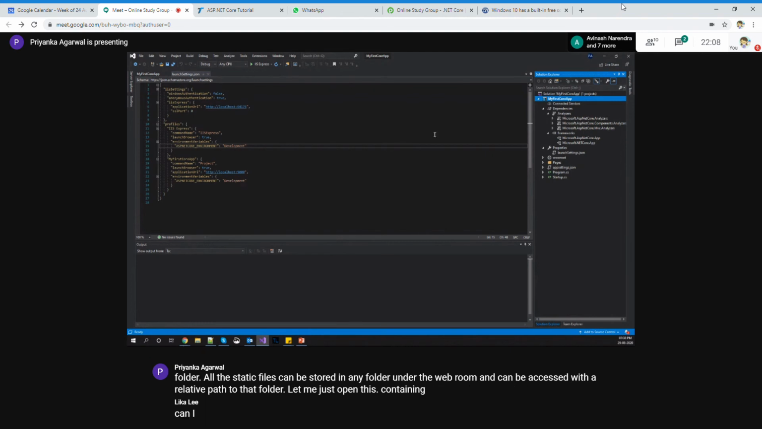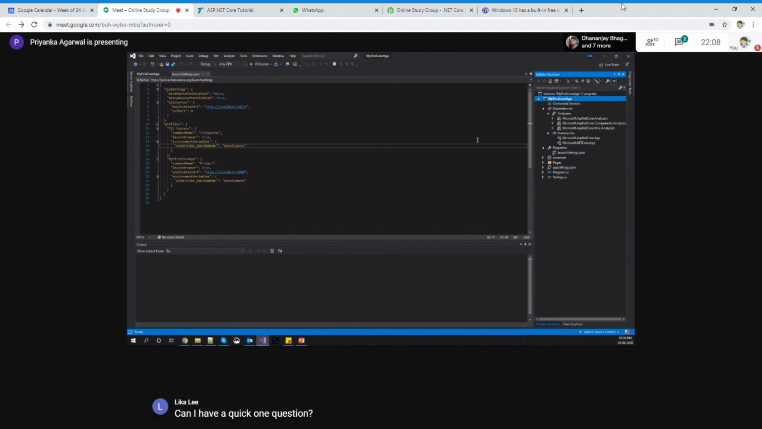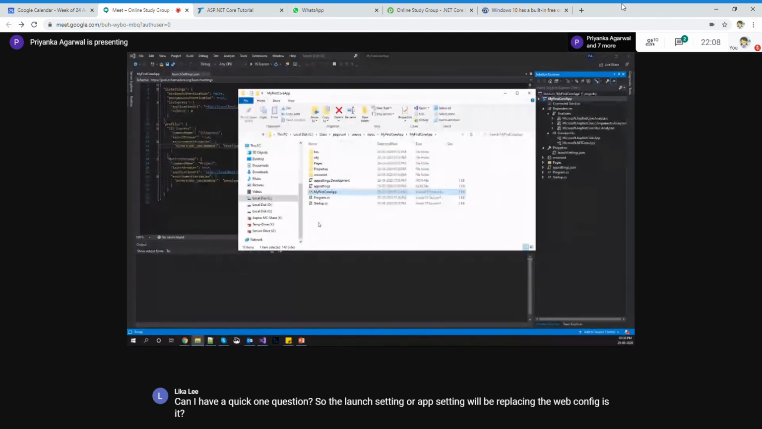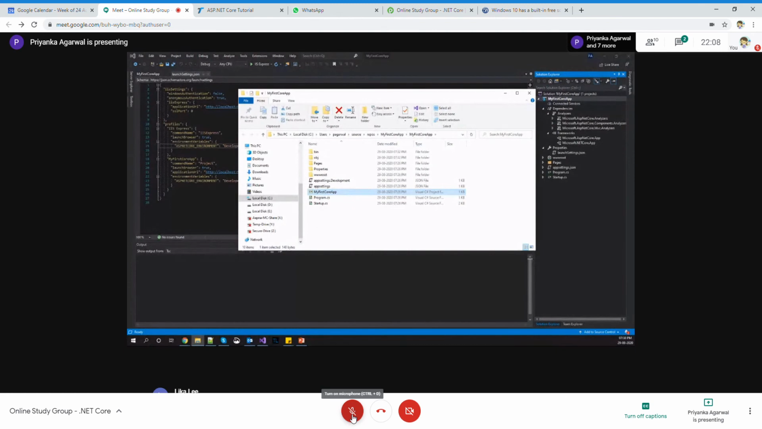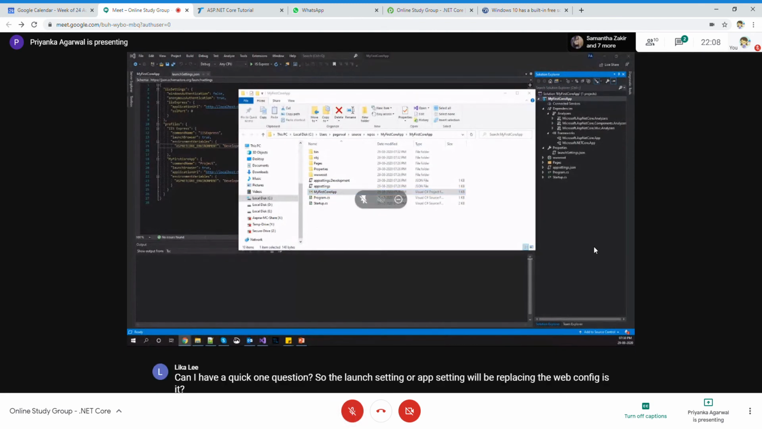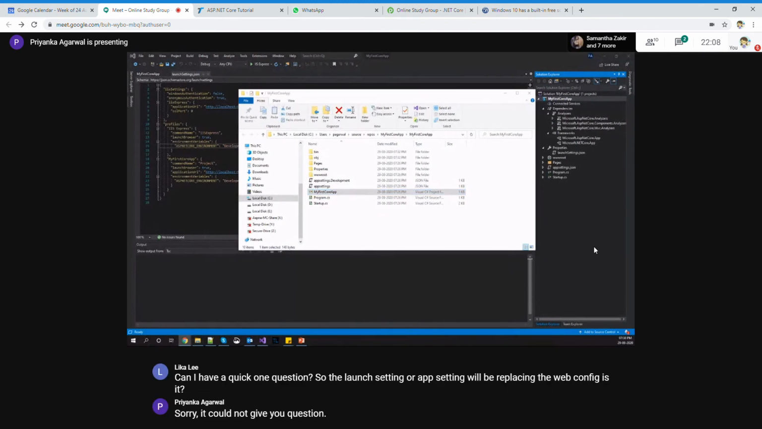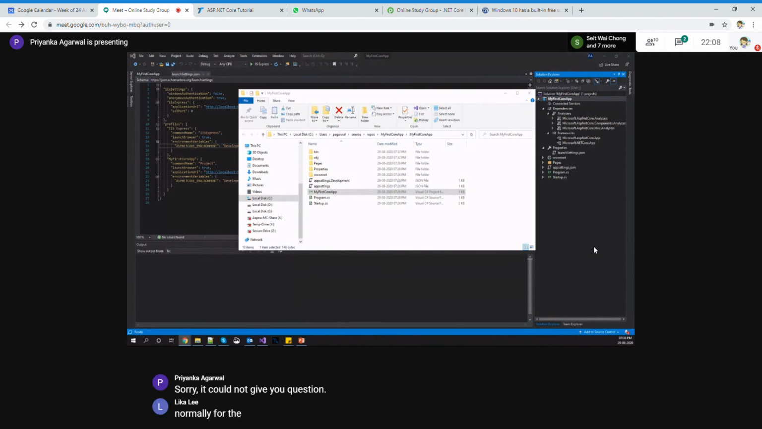Can I have a quick question? So the launch setting or app setting will be replacing the web config, is it? Sorry, I could not get your question. Normally for the .NET Framework, we will have the web config file. So for .NET Core, we were not using the web config, is it? Yes, here there is no web config.